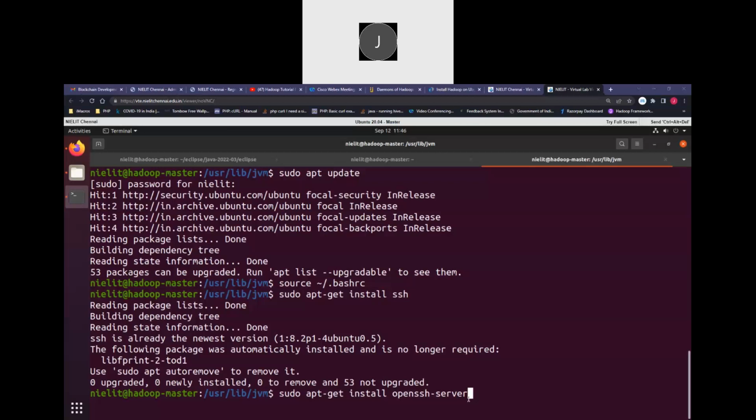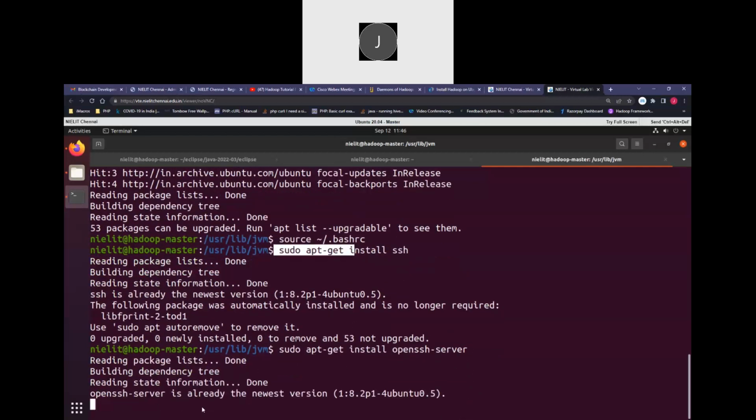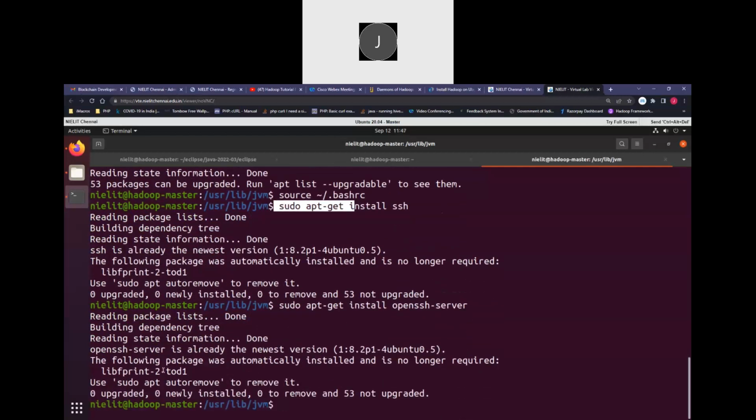Let me know, guys, whether you are following and have done this or not. Tell me. I'm doing this also. OpenSSH is also present on my machine. I think yours will be present too. Latest version. Next one is OpenSSH server.